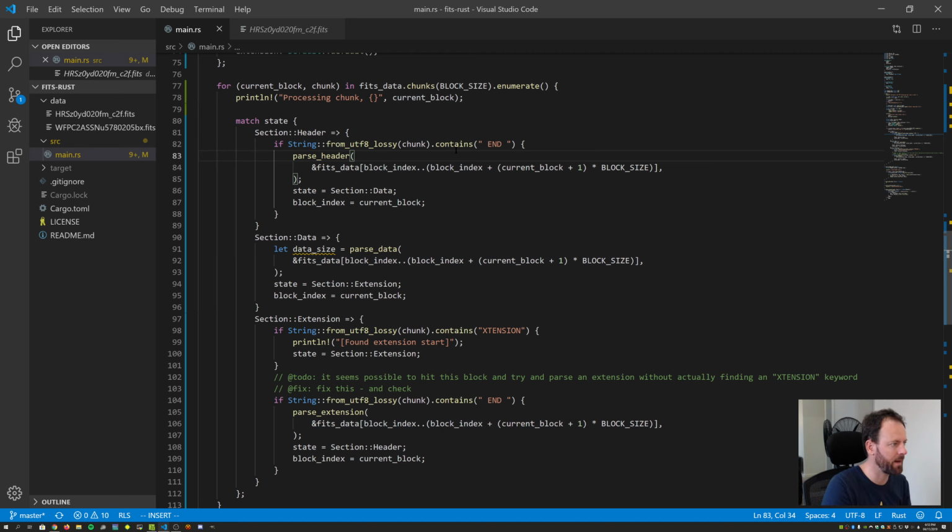So what we'll do is pass in, obviously, fits data, and then what does it need? It needs block index. No, it doesn't. Maybe it does. It does. It needs block index, and it needs current block.